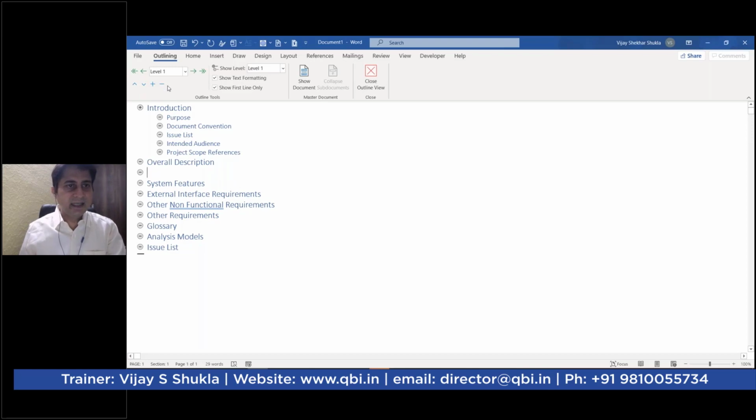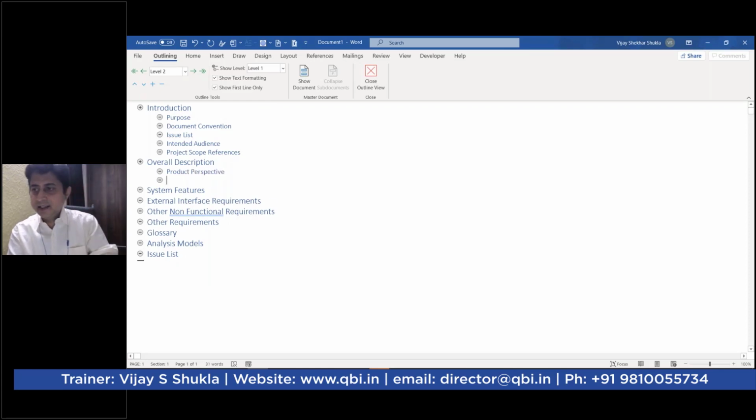Again, you can see it is level 1 right now, but I will do a tab out, or you could have used demote also. Now it shows level 2. Then in level 2, I will. So what I show here is basically the template structure for a software requirement specification document.